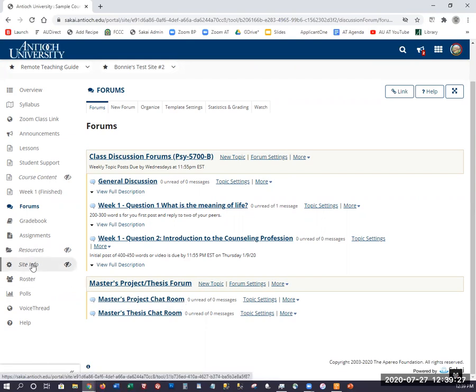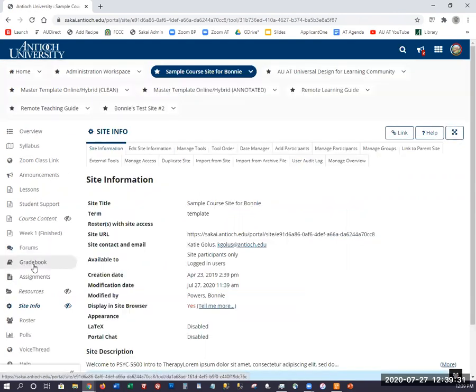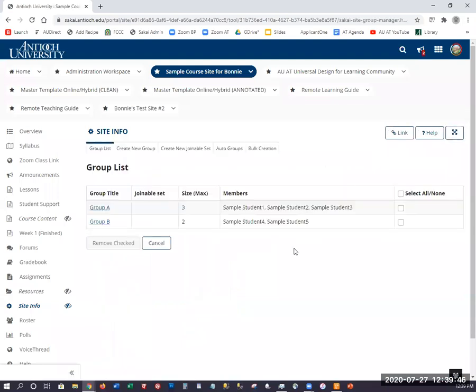Now I'll show you where I created those groups. You have to create the groups before you can assign them to a forum. But if you've created forums and then you create groups, you can then assign forums to groups in a third step afterwards. So up here in site info, you have manage groups. And this is where you can build and manage your groups.